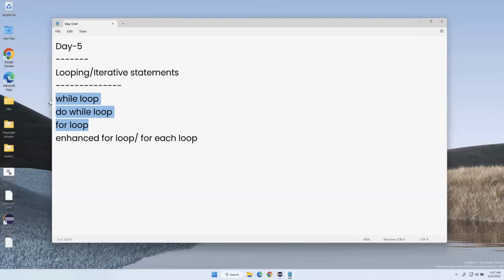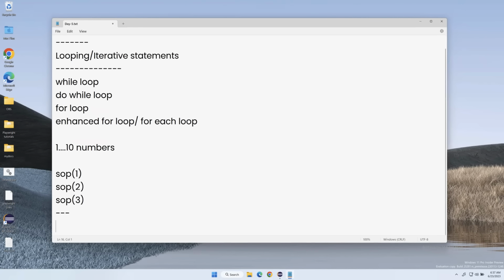Let me give you a simple example. Suppose through a program I want to print the numbers 1 to 10 through a Java program. Normally how will we write it? You have to write 10 print statements: System.out.println 1, then again System.out.println 2, then System.out.println 3, and so on, up to System.out.println 10. So to print 1 to 10, you have to write 10 statements in your Java program.